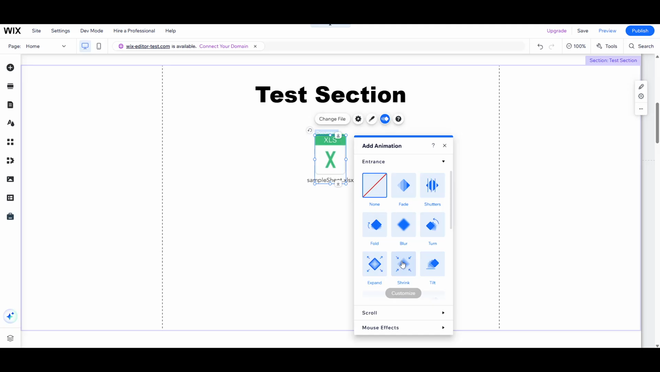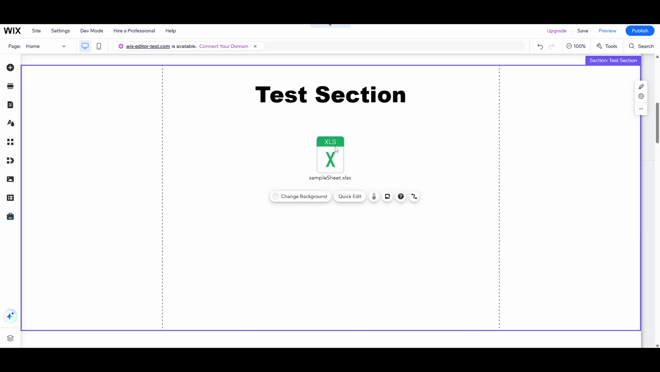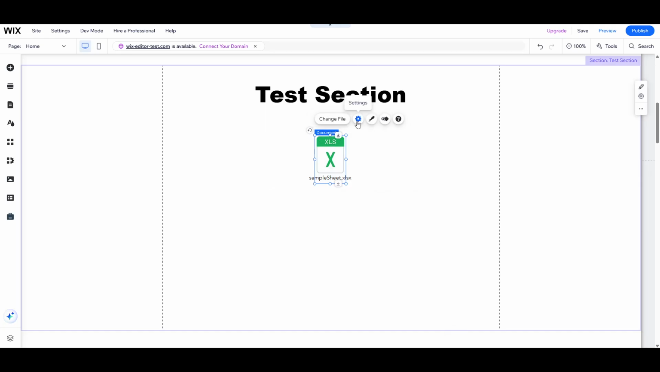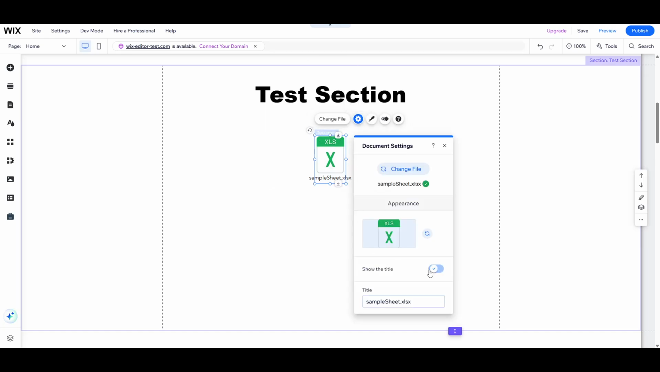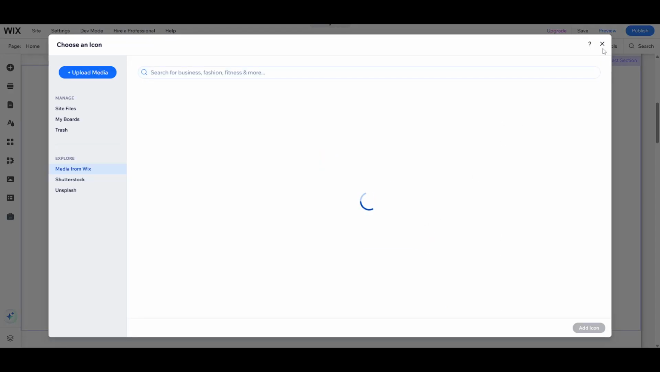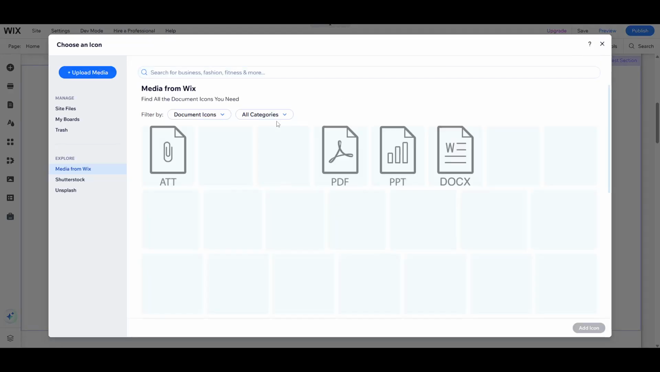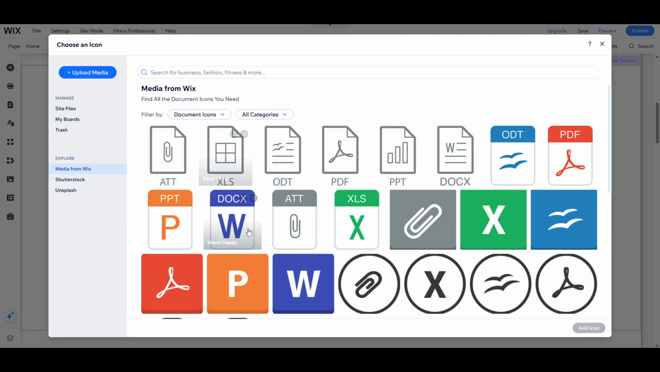And there you have it. In just a few simple steps, you've made your Wix site more interactive by enabling users to download useful documents. This process not only adds value, but also enhances user experience, inviting more interaction and helping you communicate effectively with your audience.